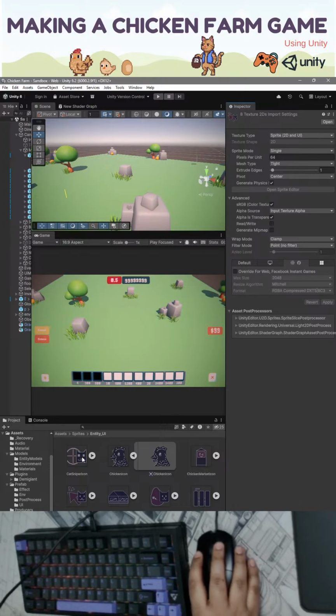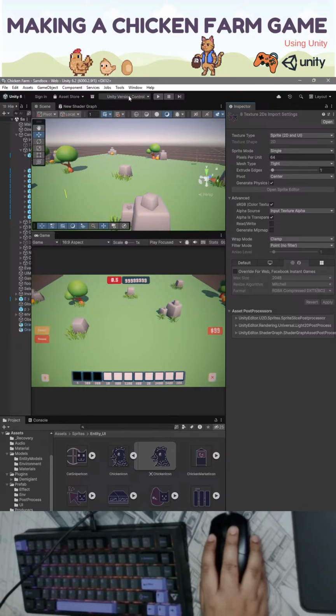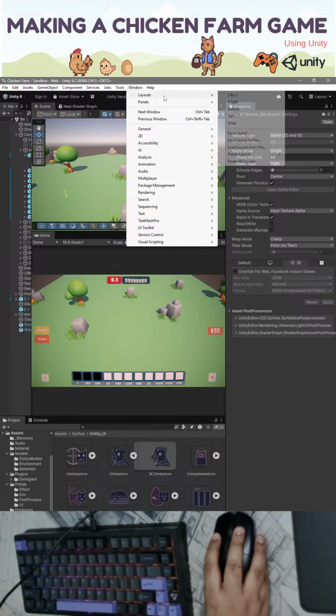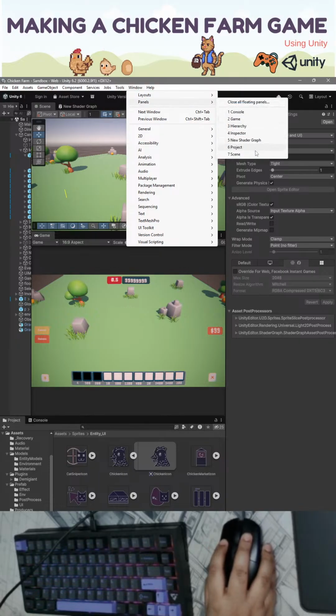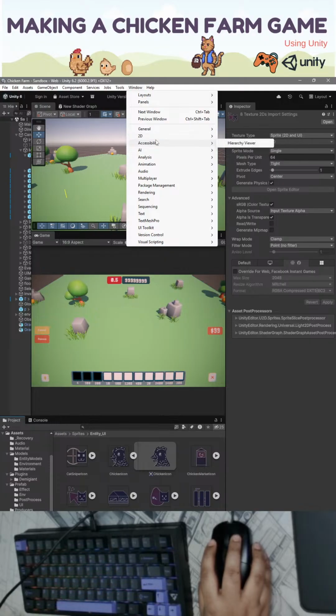Only if I could make another window for project. Can I do that? Layout, panel, console, project. No. If I could only open another project, I could do that side by side.